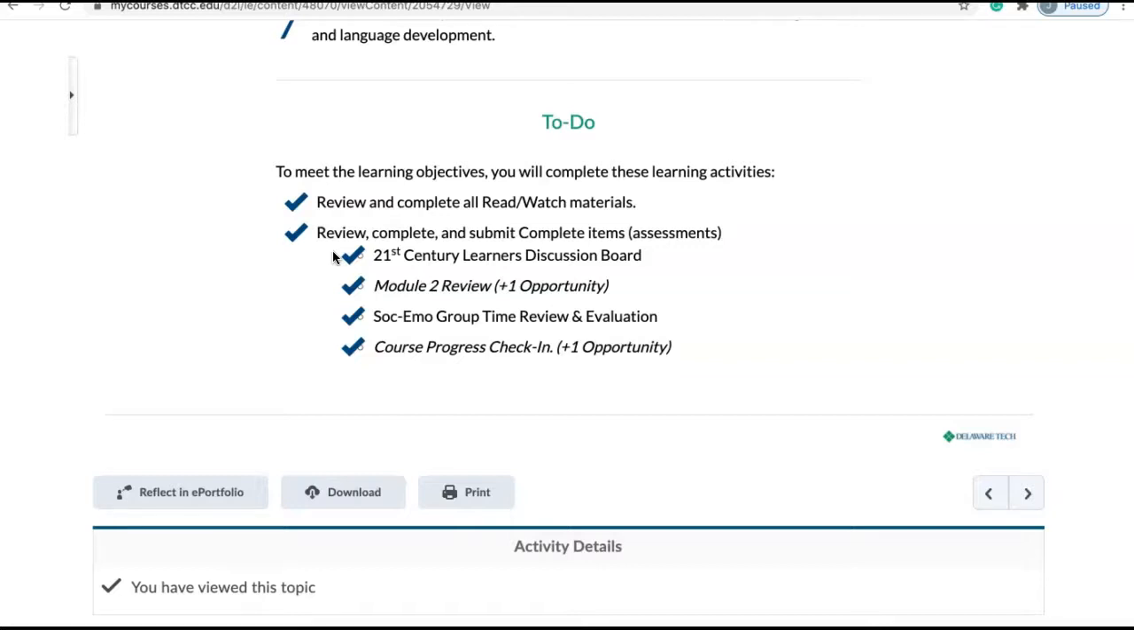This is a slightly different model of a discussion board, or format of a discussion board, in that there will be leaders for each of our 5 developmental domain discussion boards. Module 2 review is a +1 opportunity.